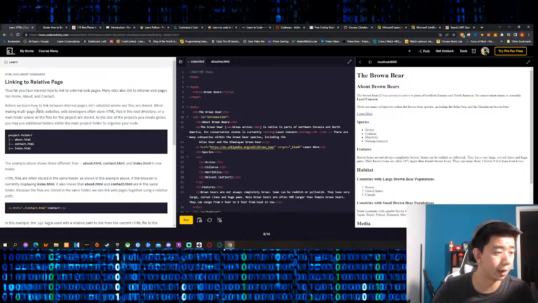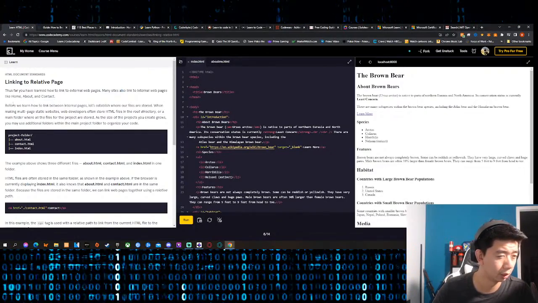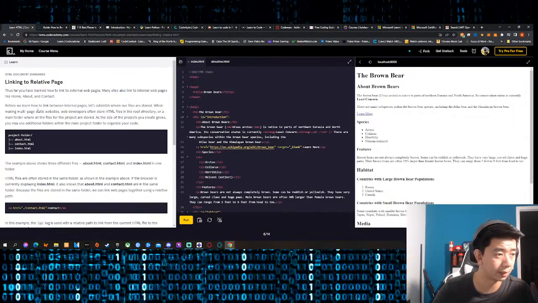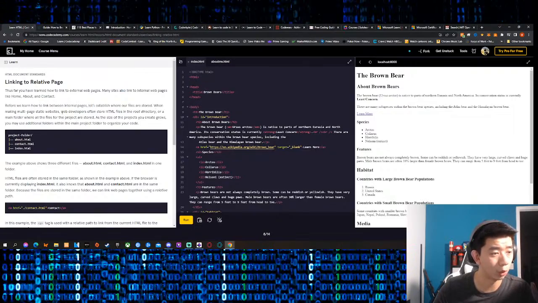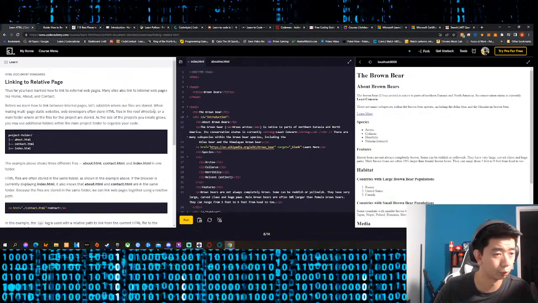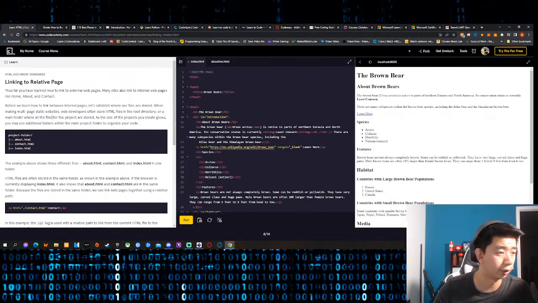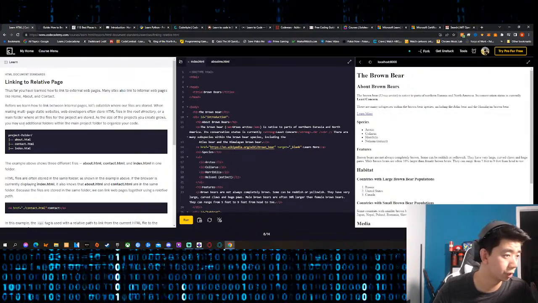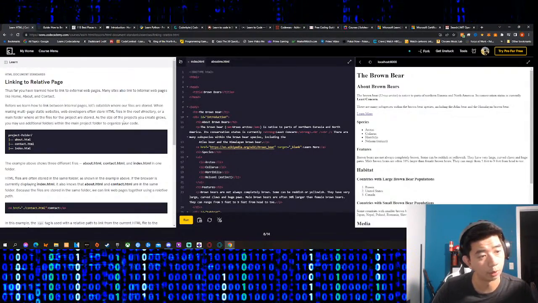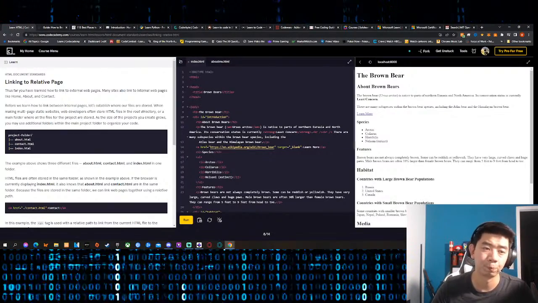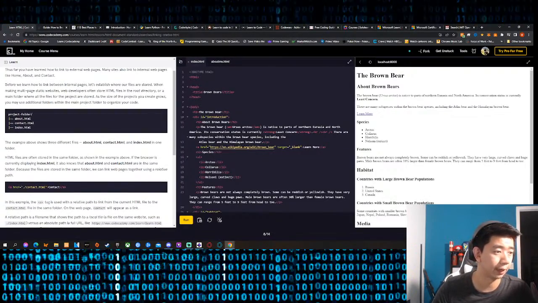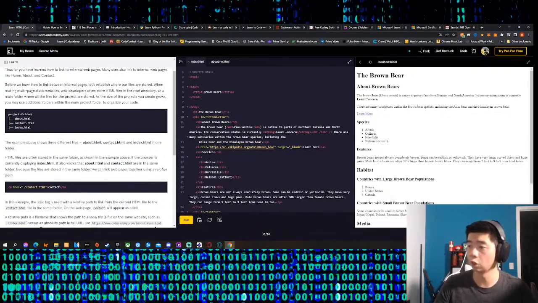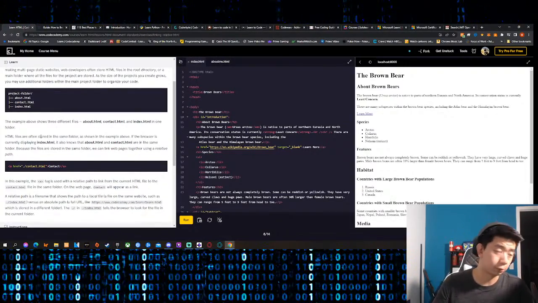So what we're going to do now is, I'm assuming before we can link pages internally, we have to establish where our files are stored. When making multi-page static websites, web developers often store HTML files in the root directory, or a main folder where all the files for the project are stored. As the size of the project grows, you may use additional folders within the main project folder to organize your code. So essentially, you can see right here, they have different little project folders and little pages that go with the folder as well, which is good.